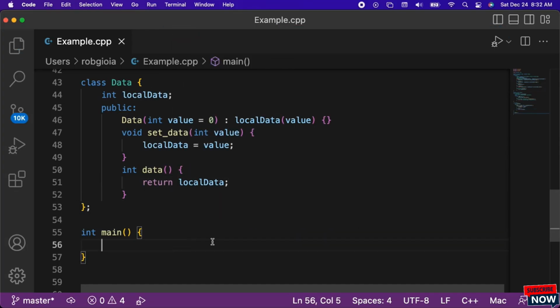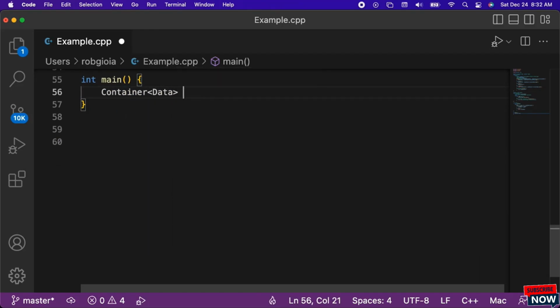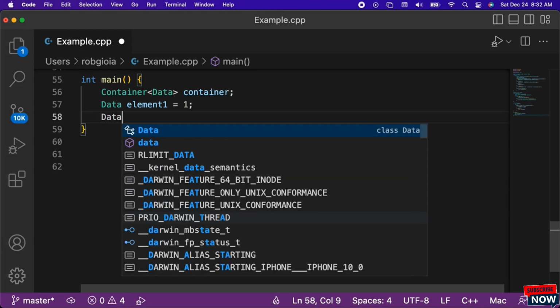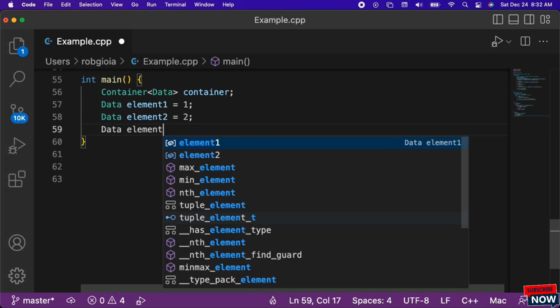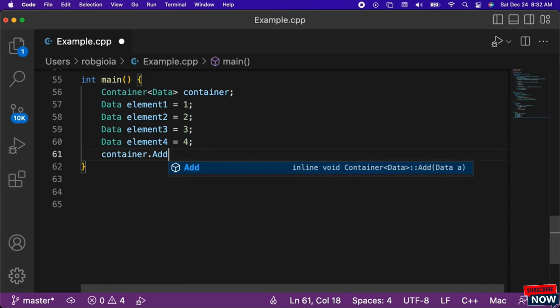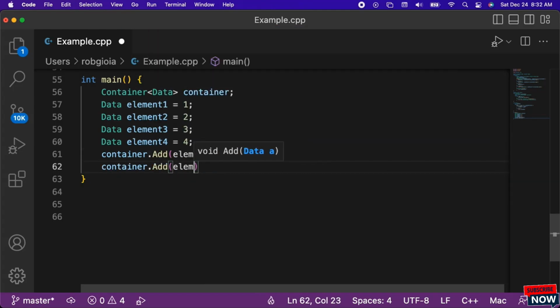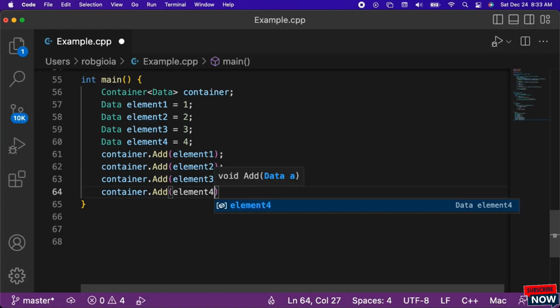Time to test our code. Inside of C++'s main function, we will create a variable of type container, which is made up of data objects, named container. Then we will create some data objects. The first will be named element1 and will have a value of 1. The second will be named element2 and have a value of 2. The third will be named element3 and have a value of 3. And the fourth will be named element4 and have a value of 4. After that, we will add element1, element2, element3, and element4 to our container using the add function.